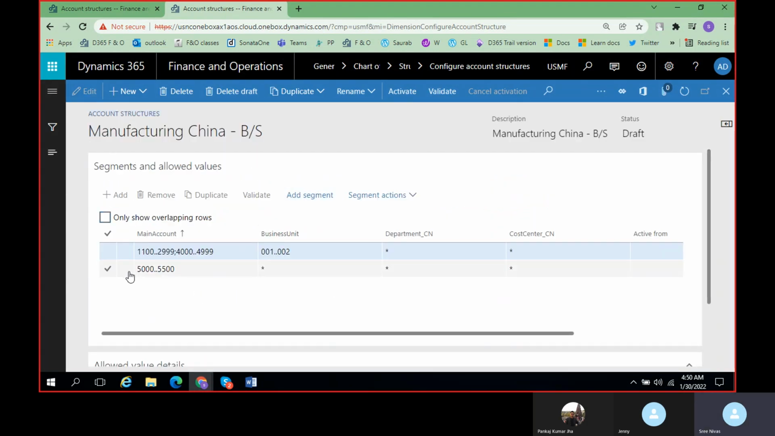If you see here, they have created main accounts in this series, like 4 digits instead of 5 digits or 6 digits, as per their requirement. So this is manufacturing China, this is balance sheet. For the balance sheet, they have created a separate set of main accounts, right? And those main accounts series is like between 1 to 5 while posting journal entry.